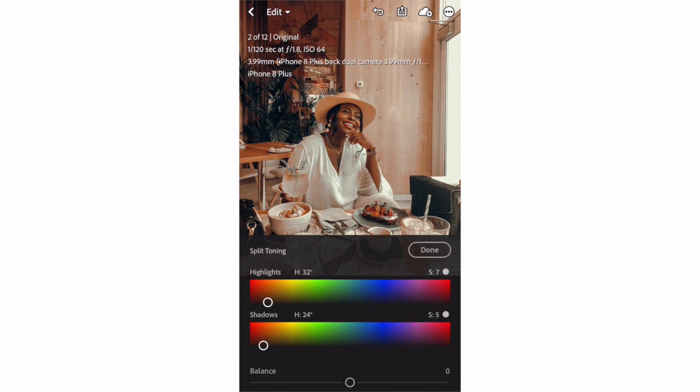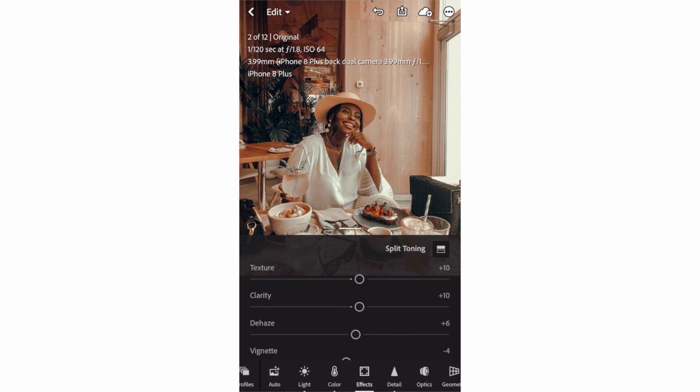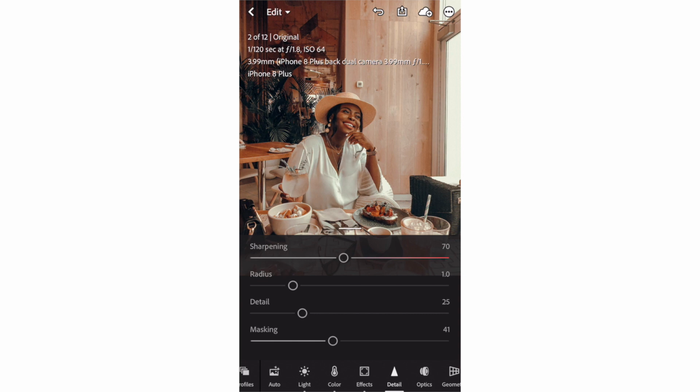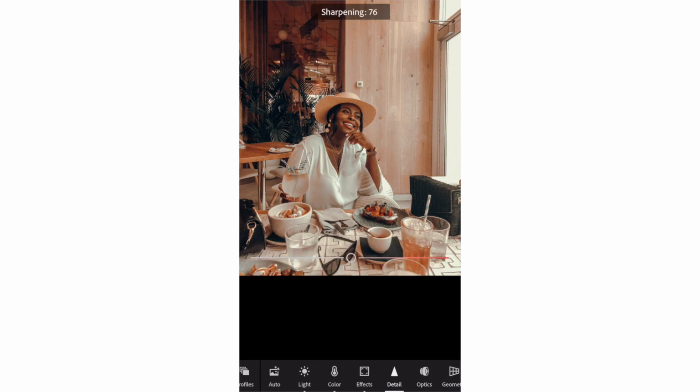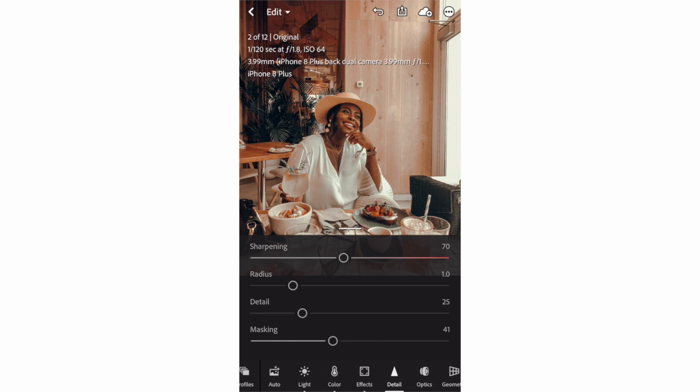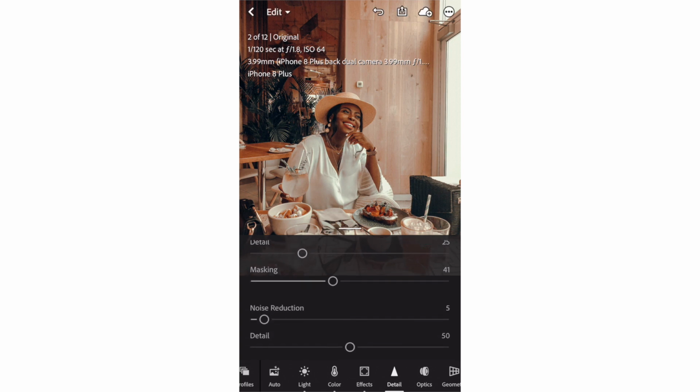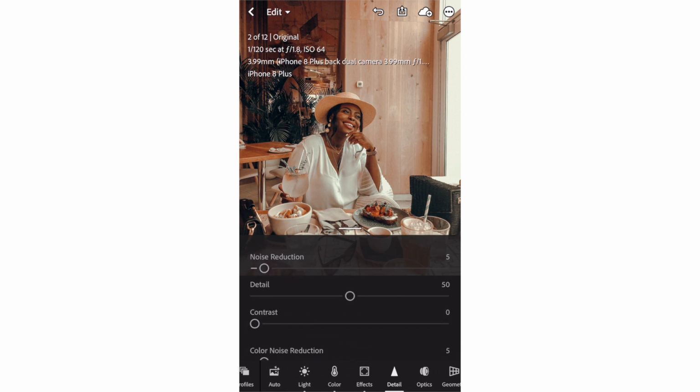Okay, so for split toning, I would suggest if you're a beginner, don't even play around with it. Basically, this is what gives the overall look, like a warmer tone look or a bluer look. Don't even worry about it. Just leave it as is for this preset. And then for detail, sharpening, again, if you want it sharper, you can go higher. I'm kind of okay with the 70 that the preset came with. Masking, again, the higher you go, the more it sharpens certain lines in the photo. Just leave it as is. We're not really going to touch it.